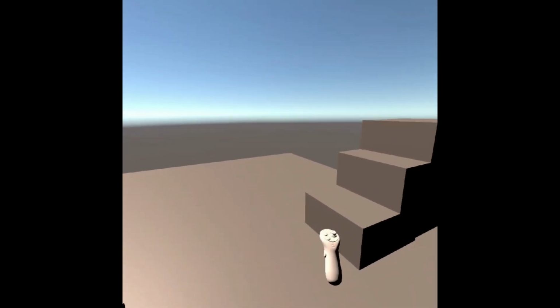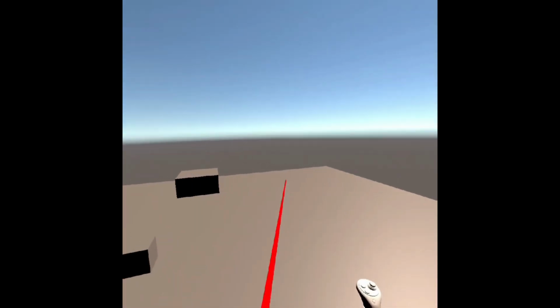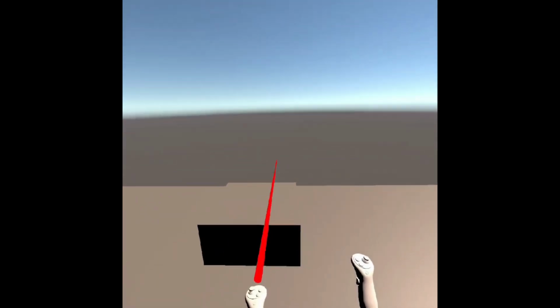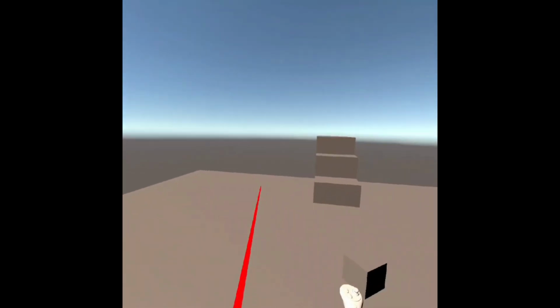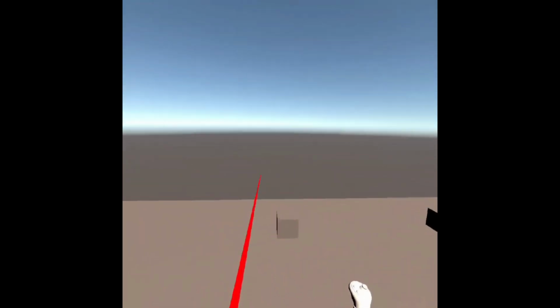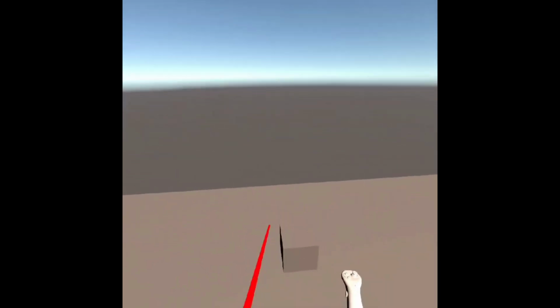Hello everyone. In this video, we will be exploring locomotion in virtual reality. We will focus on continuous movement using the right hand joystick and rotation using the left hand joystick. Stay tuned to learn the basics of navigation in VR.